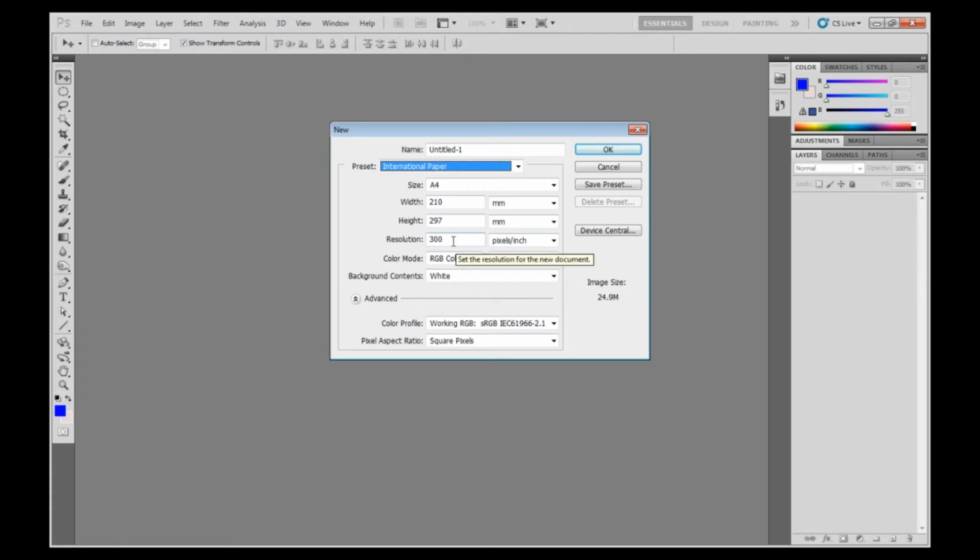If I didn't want to print it, I could turn that down quite a lot for the screen resolution, so down to maybe 100 pixels per inch, and that would still be good enough quality for most screen uses. And it means it's going to be a smaller image for me to deal with. The white background, as I say, I'm going to leave that as it is at the moment. The white background can stay as it is.